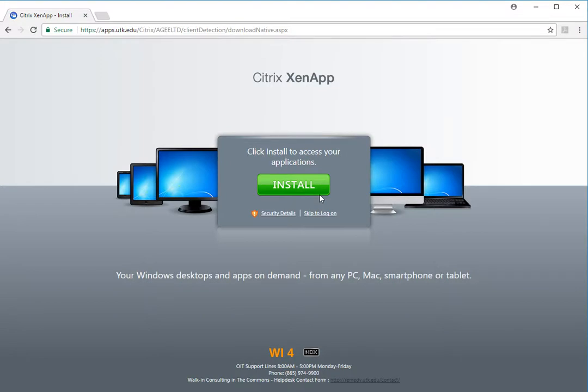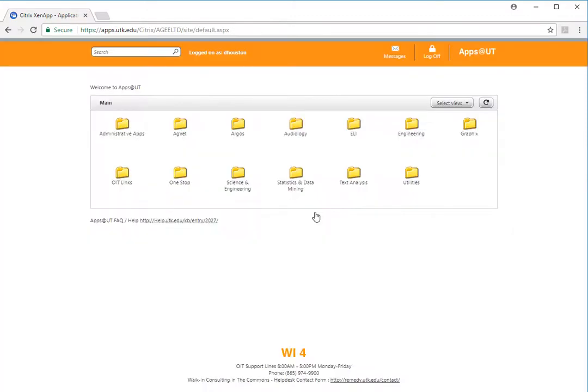Now this brings you then to a Citrix XenApp site. It may be the first time that you access the UT server through apps at UT that you may have to install the software. In that case, then just click the install button. I've done that some time ago, so I will skip right to the log on page, and right here I am. I've already logged now into the UT server, and you notice there's a wide variety of different folders here with different kinds of packages that are available to you.